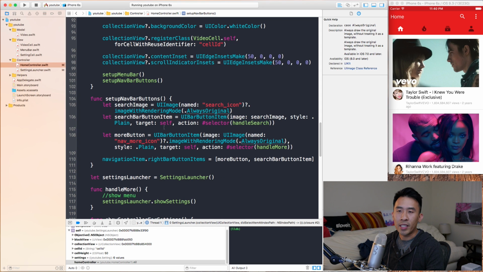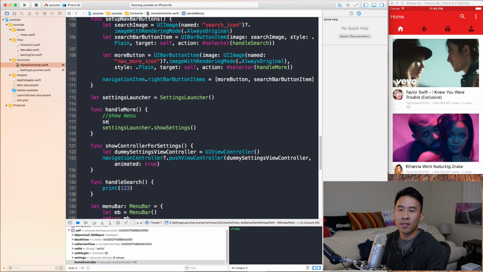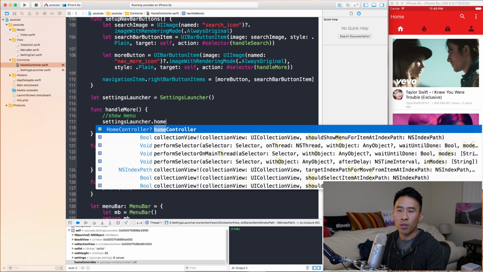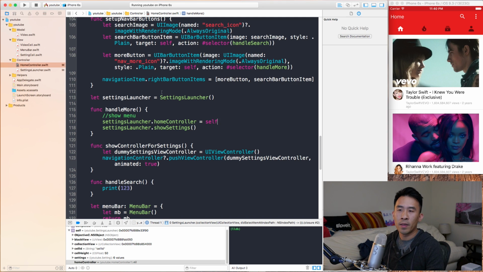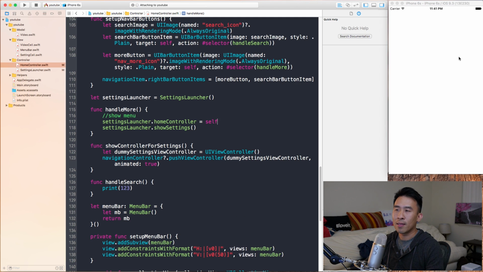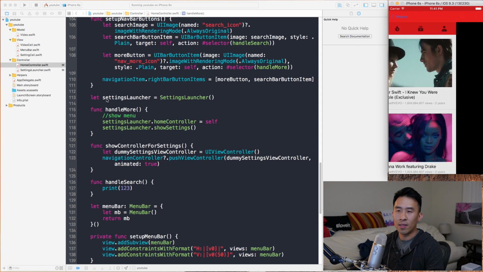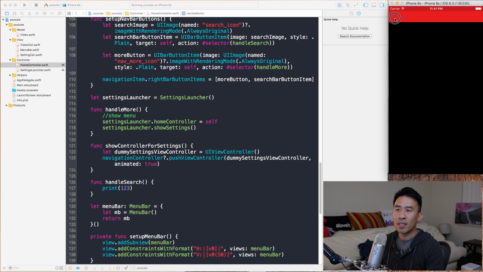Well, it's very easy. If we go back to home controller and we look at this settingsLauncher equals this new instance of SettingsLauncher, here is the answer to the question of the day, right? The reason why it's nil is because we haven't set settingsLauncher.homeController equals self. So if I do that and run the application now, I'm going to click one of those settings and it's going to hit the breakpoint. I'm going to show you that homeController on settingsLauncher is actually non-nil.